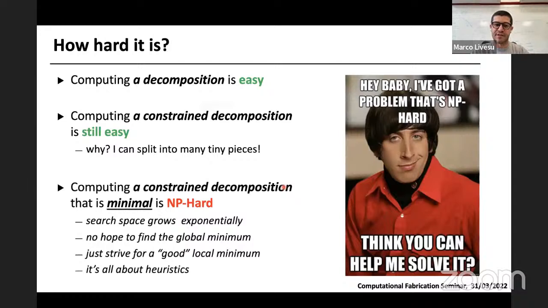What makes it really hard is when you want to compute a constrained decomposition that is minimal in the number of pieces. This is something that is known to be NP hard already in 2 dimensions. For example, convex decomposition of polygons is already NP hard, and so it is in 3D. The problem here is that the search space grows exponentially, and we have no hope to find the global minimum, also because the size of the problems that we deal with in practical applications like manufacturing is so big that trying to explore the whole space of solutions is just infeasible.